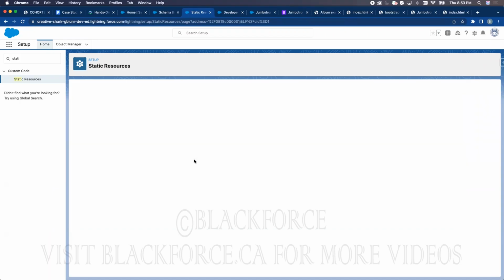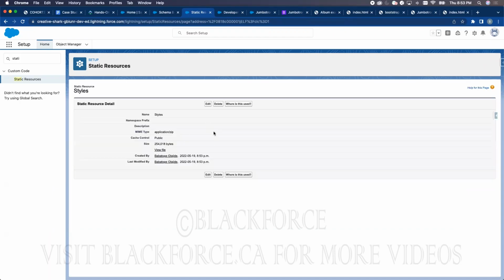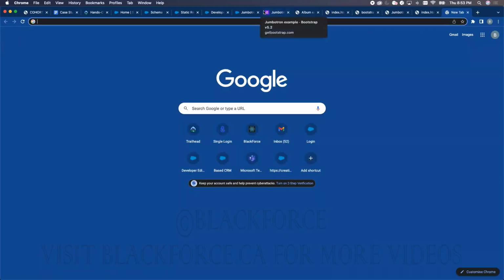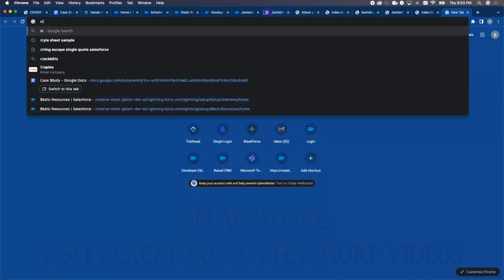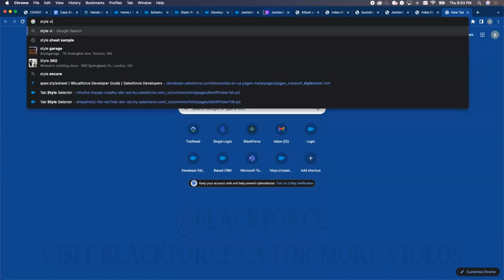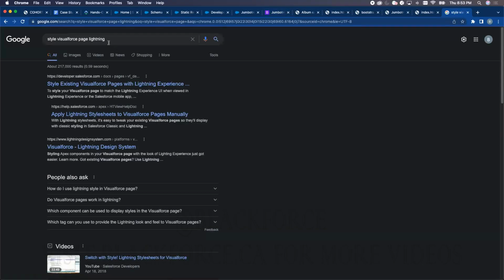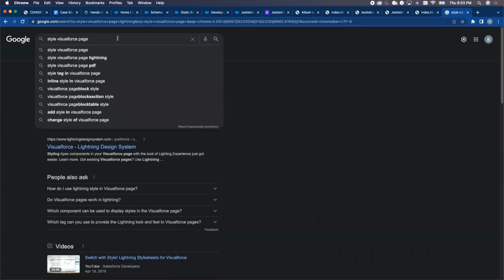Okay, so now I have styles. Now, what do I need to do? I need to bring the styles into my Visualforce page. Instead of using the styles like this, I want to bring the style into my Visualforce page. So how do you bring styles? Remember, I did not know the syntax for bringing style sheets. I just searched for styles Visualforce page. No, not lightning, but link.